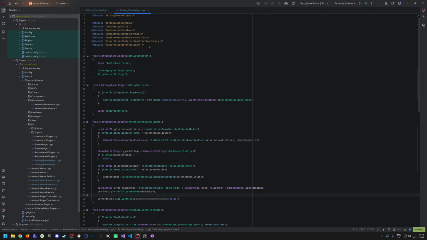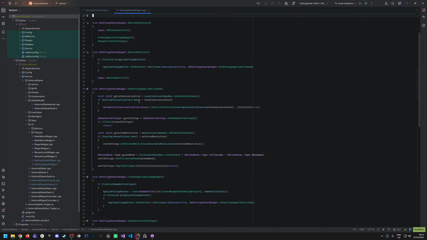Inside CPP file, I've added all required includes, native construct and native destruct are the same, then I've added logic inside on settings applied click. First of all, I try to get selected localization from localization combo box, and then I try to set current culture based on this selected index. Then I save it to config, so we don't have to do any additional work because this will be automatically saved.